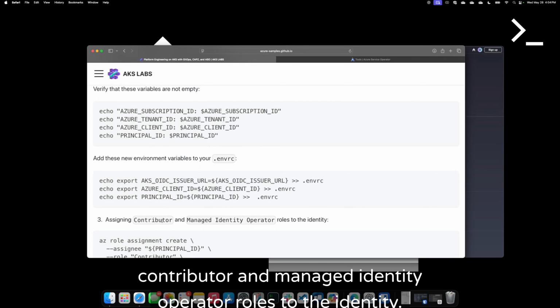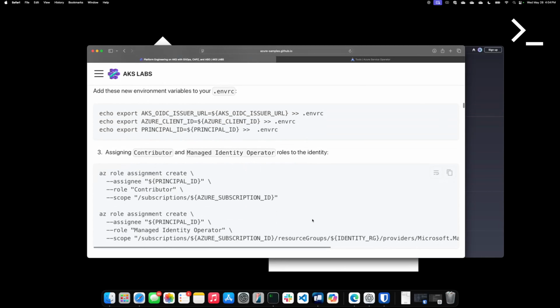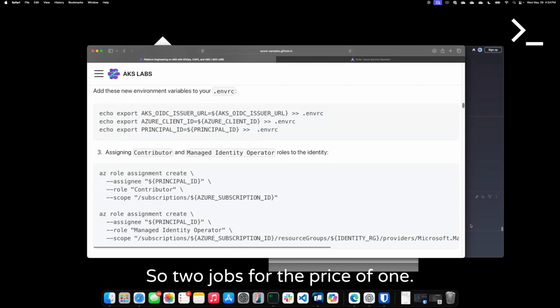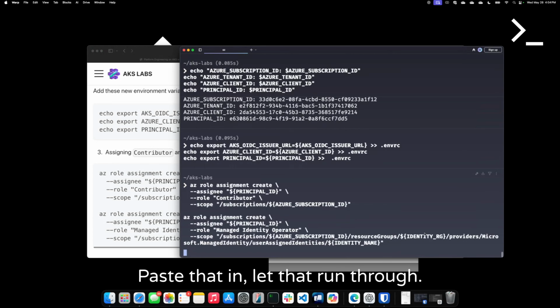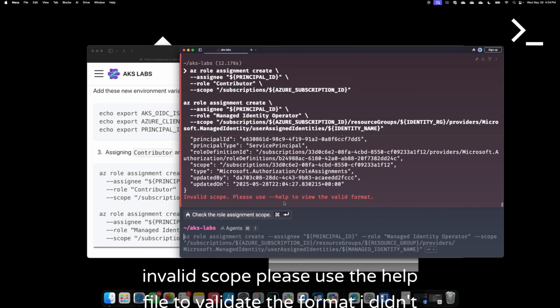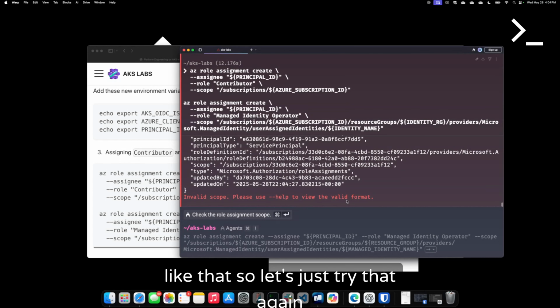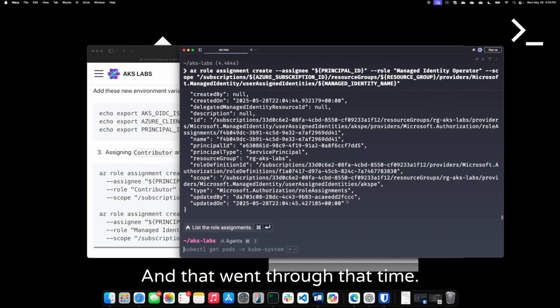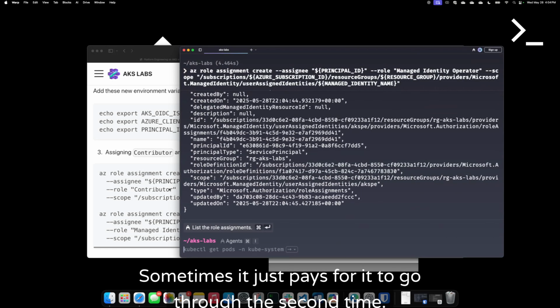And now we're going to assign step 3. We're going to assign the contributor and managed identity operator roles to the identity. So 2 jobs for the price of 1. Paste that in. Let that run through. So we're going to create the role assignment. And then we're going to assign it. Invalid scope. Please use the help file to validate the format. It didn't like that. So let's just try that again. And that went through that time. Sometimes it just pays for it to go through the second time.